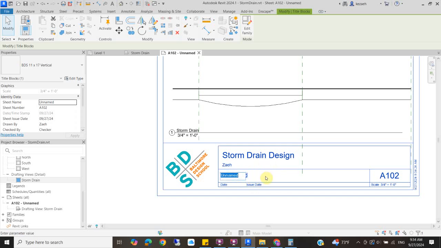And then this sheet is going to be plan and elevation. And the date here is going to be 9/27/2024. The sheet number, mine's A1. I want this to be A100. If yours can have something different, you can change it to that.